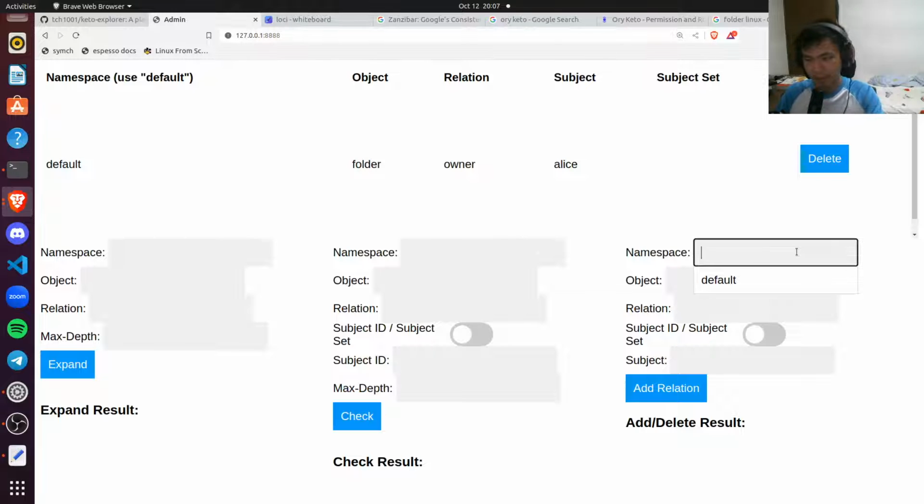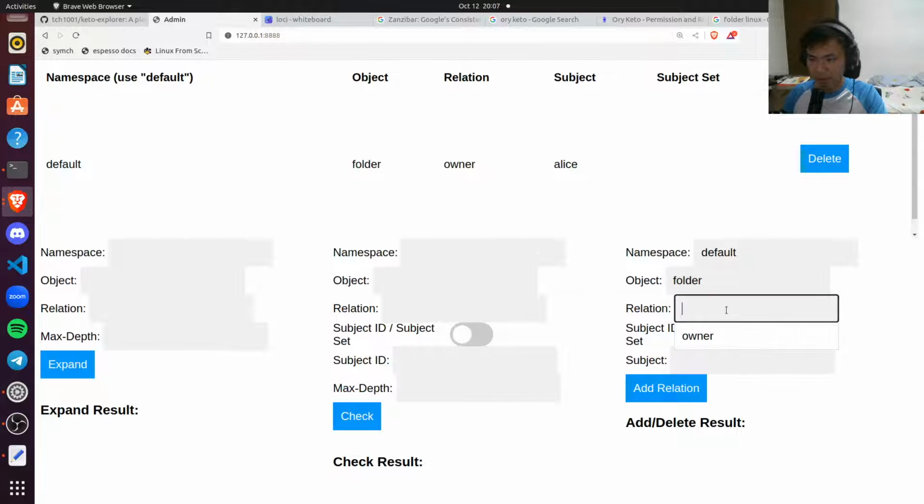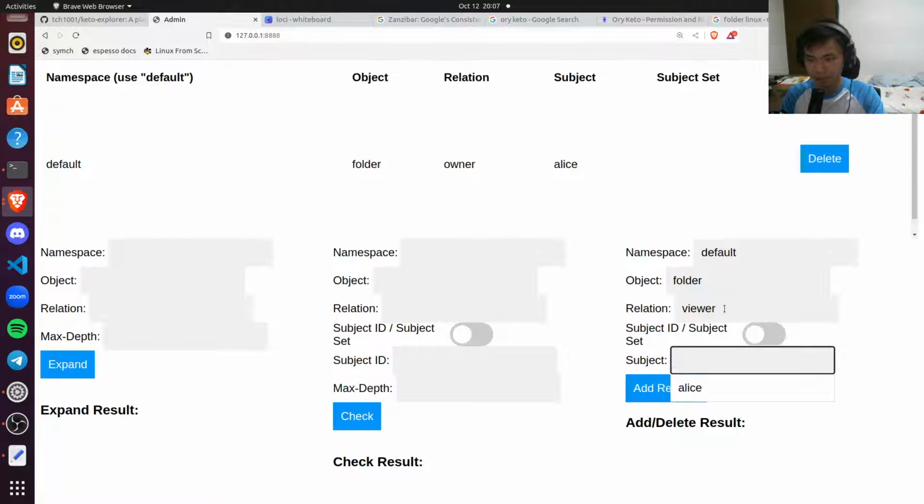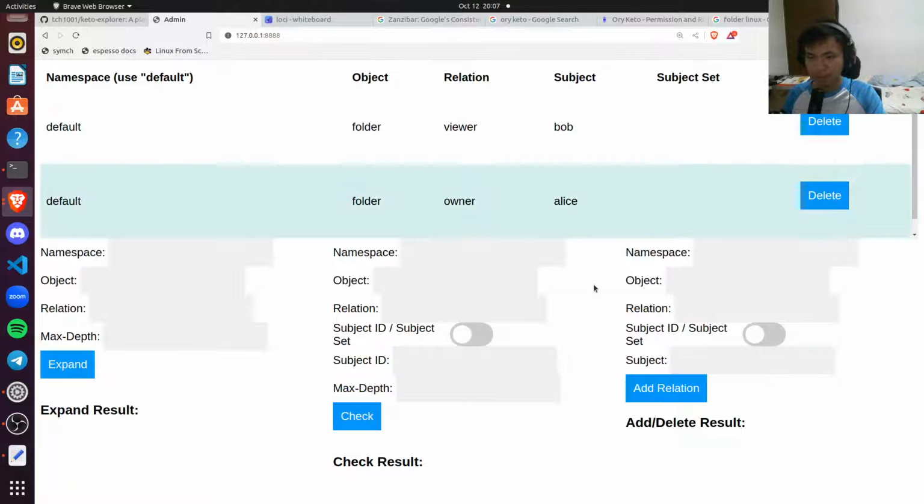Okay, so let's continue this. The folder can be viewed, right? So the folder has a viewer of Bob. I add the relation. You see now we have two rows in the Keto table.